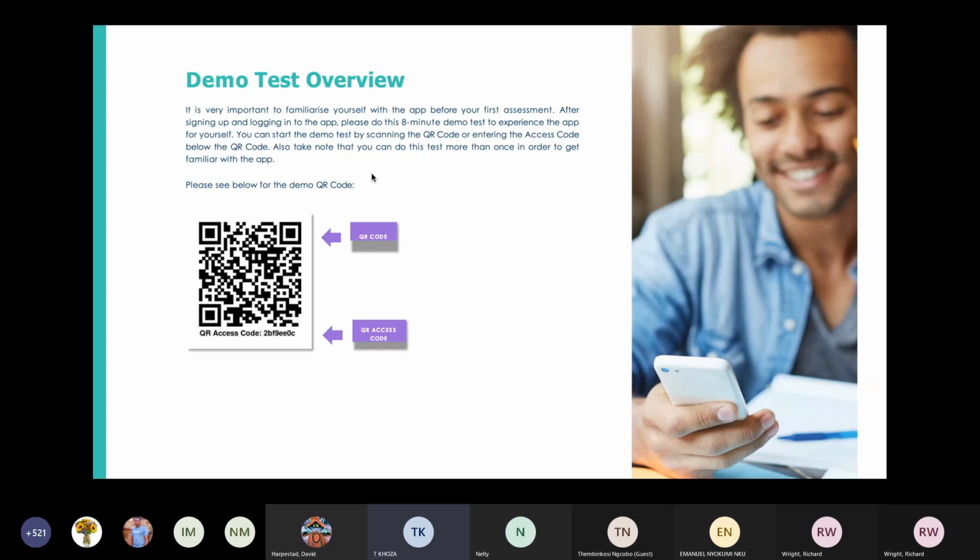Go for it. Okay. My first question is, I don't understand, where do I get the QR code when I have to do the demo test? Because I see Richard's just shown the QR code where you scan it, and I'm just asking, when I'm alone, where do I access that? How do I access that?